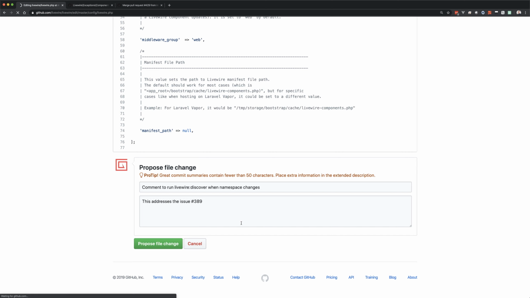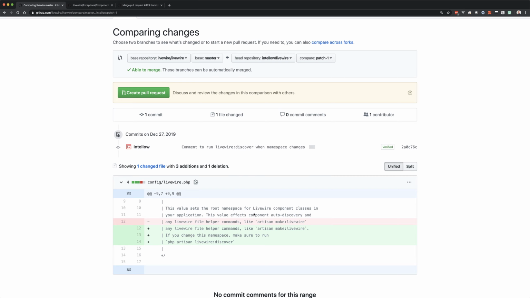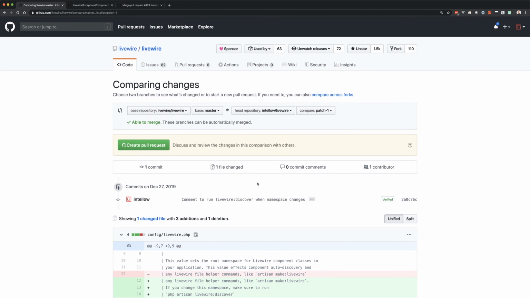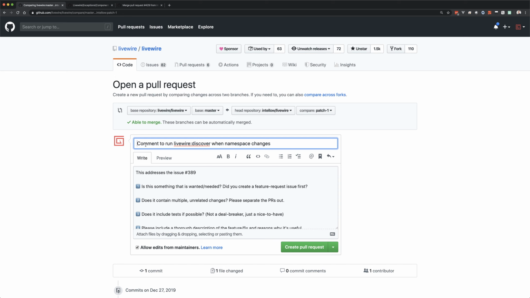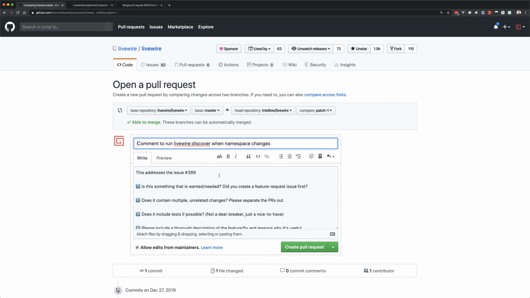It's going to give me a quick review. If you change this namespace, make sure to run Livewire Discover. And that's it. So I'm going to end up submitting one more PR. Again, this just created a patch branch in my forked repository, and making the pull request this way is super easy when you're just doing your one-line code changes.